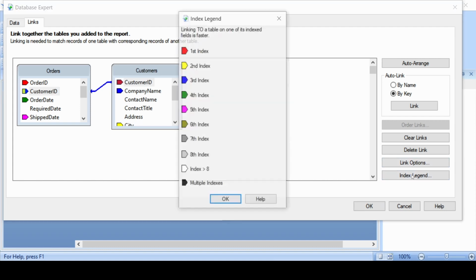And then we have index legend. Now the index legend will let you know linking to a table on one of its index fields is faster. So first index, second index, third index. As you can see here, this customer ID has a yellow and a blue. So it's second index and third index. And then you have city down here, which is this yellow.